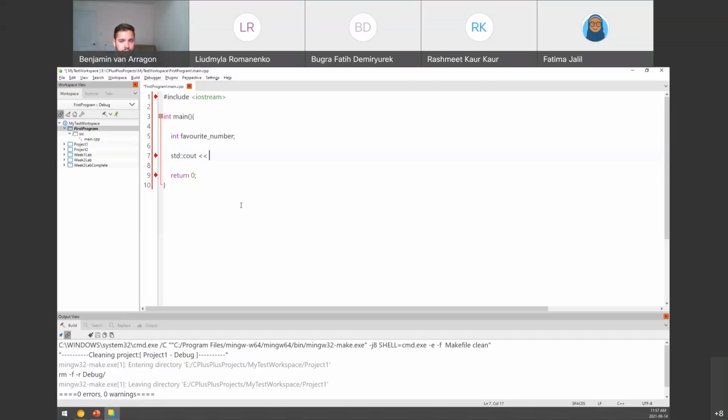All right, and then we're going to do a string inside of these two quotes. Enter your favorite number between 1 and 100. All right, and I'm just going to do a colon, a space, and that line.